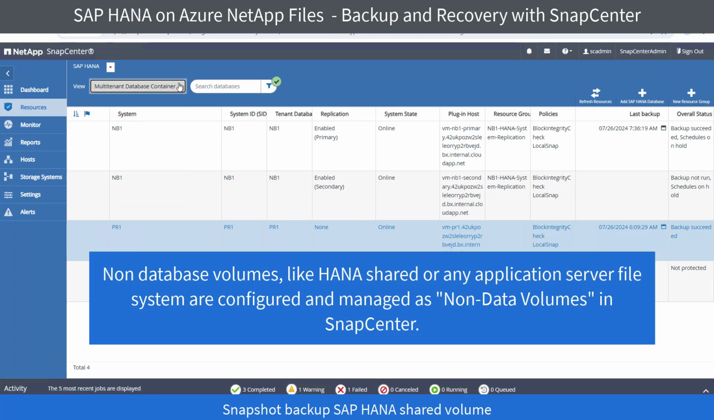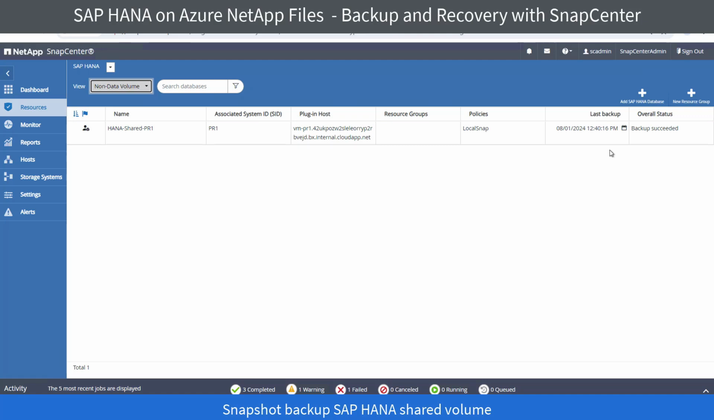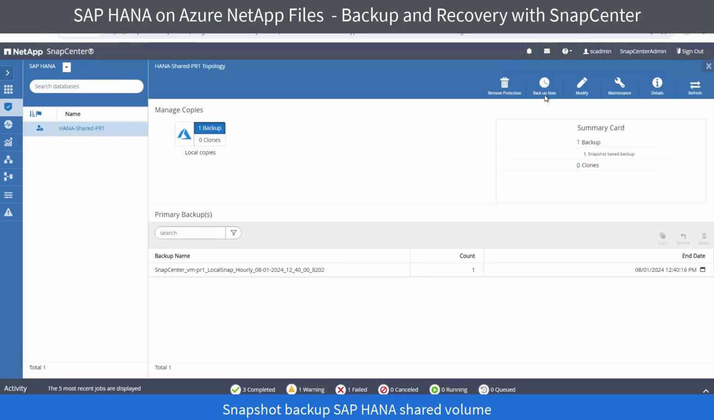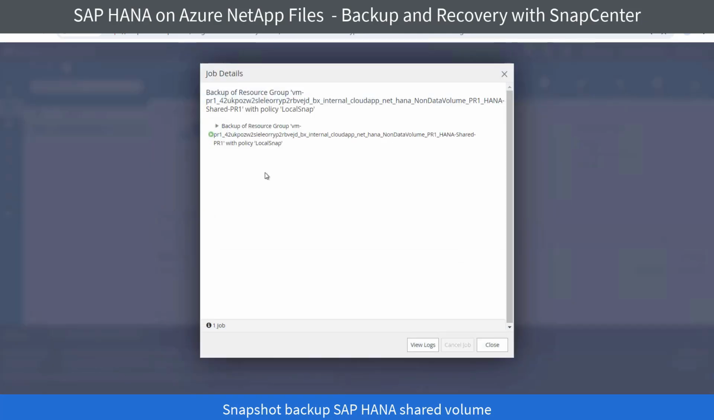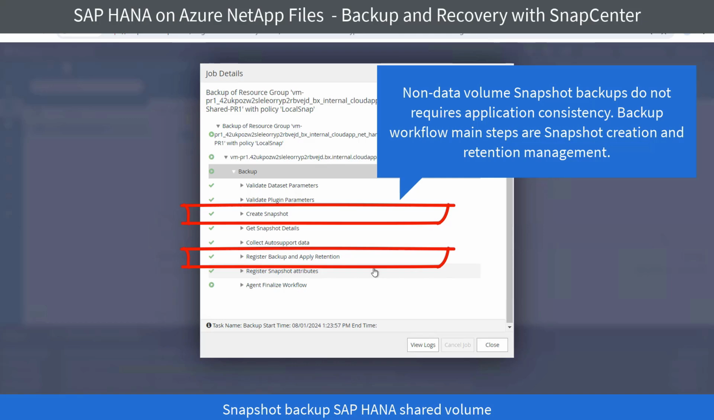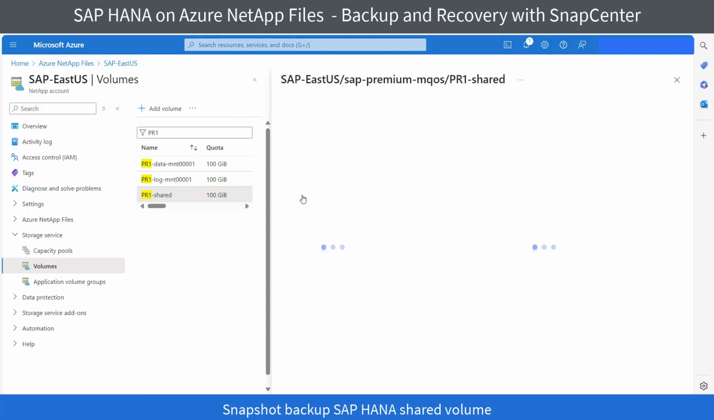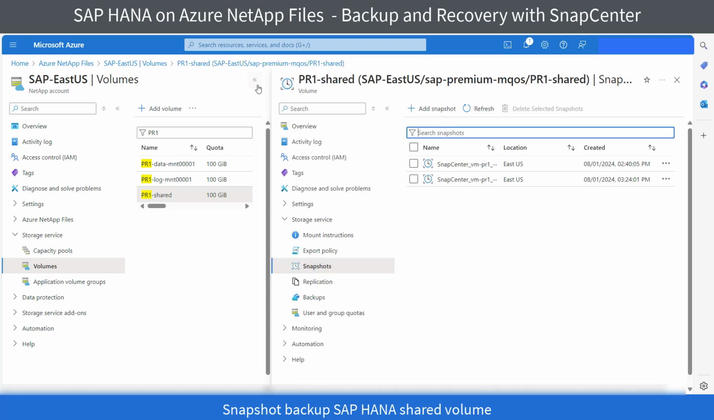SnapCenter can also be used to protect volumes with unstructured data outside of the HANA database. Examples are the HANA shared volume or any application server data. An on-demand backup is triggered in the same way as for the HANA database. Since non-data volumes do not require any application consistency, the backup workflow mainly consists of the snapshot backup operation and the retention management. The snapshots are available at the ANF volume and follow the naming convention as discussed before.